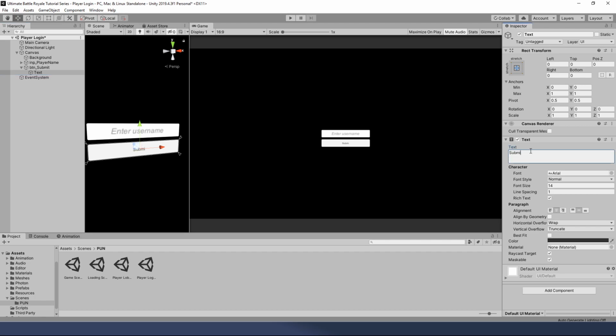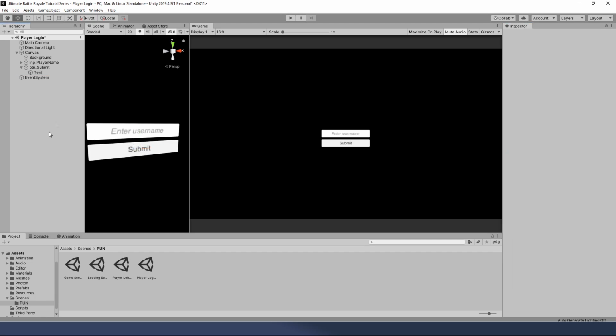I want it to say submit. And what I want to do is change the font size here again to 24. There we go. Now I'm going to save, just because we've done some work here, and I'm going to hit play. And again, this won't do anything yet.